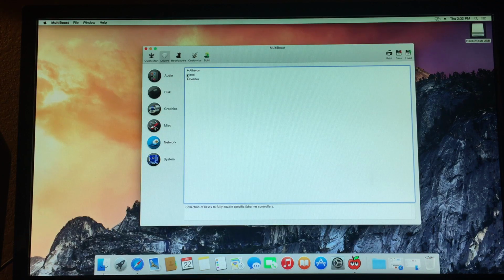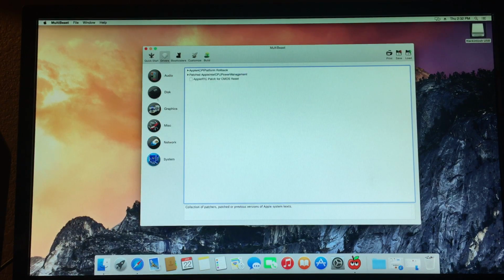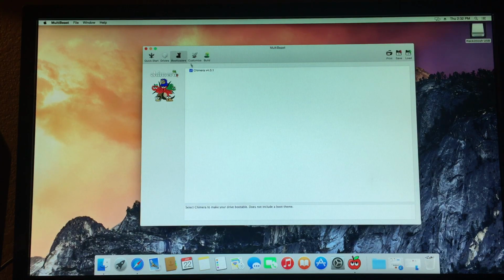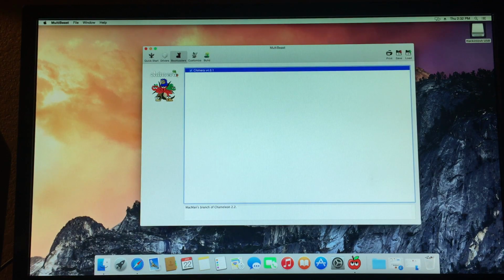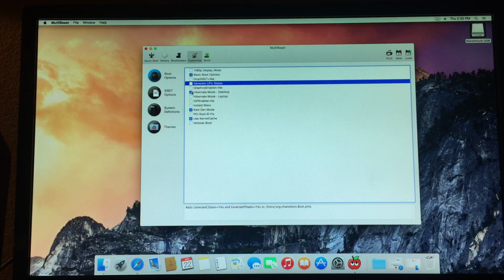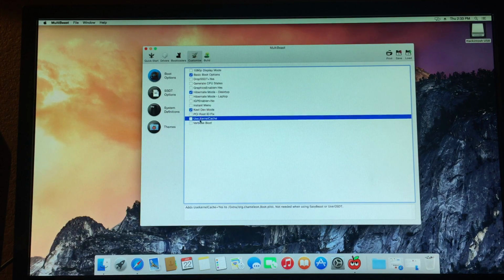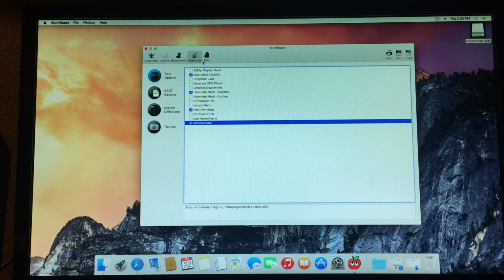Network, you want to go to Intel, and you want Intel E1000E version 3.0.4.1a. System, you don't want anything on here. Bootloader, you obviously want Chimera at first, but we are not going to use that as our main priority. So you don't want that. You want this, so that's good. Keep that on. You want Kext dev mode. You don't want kernel cache, and you want verbose mode.